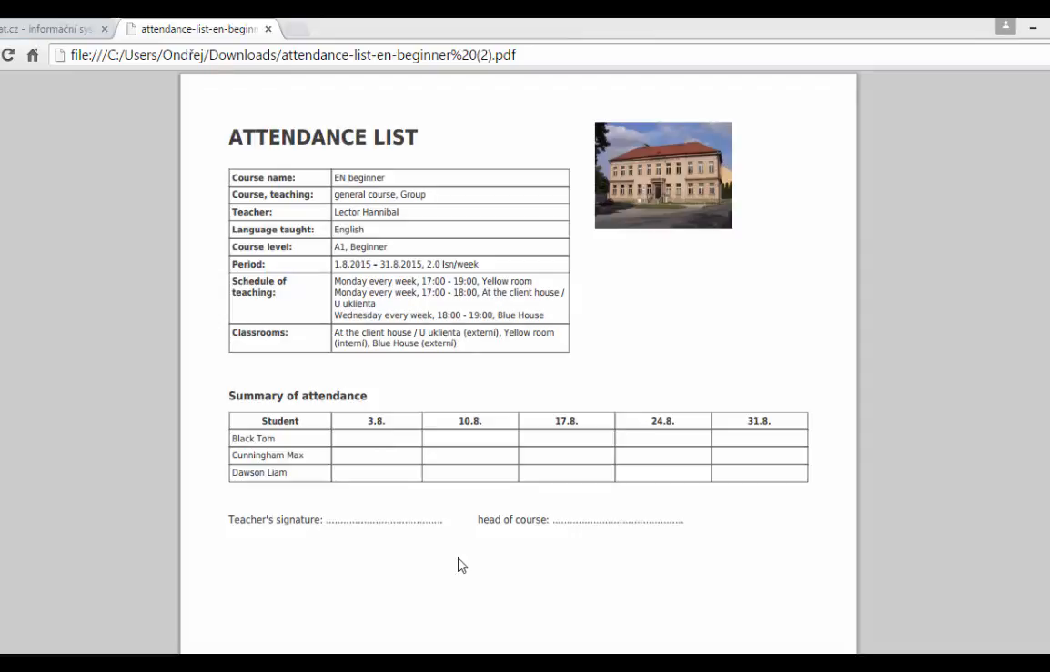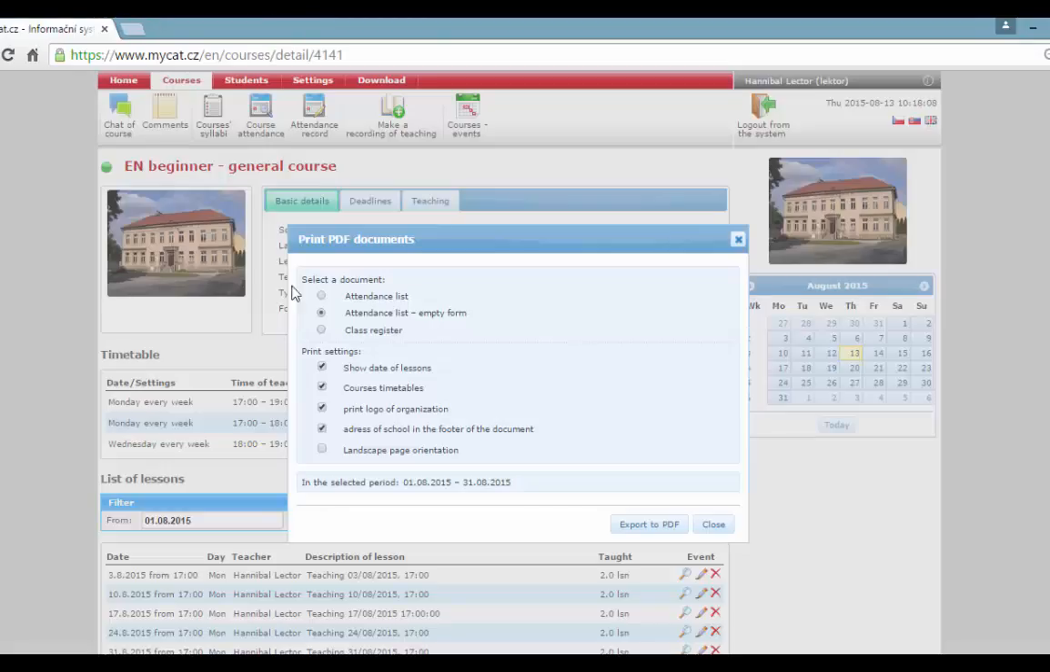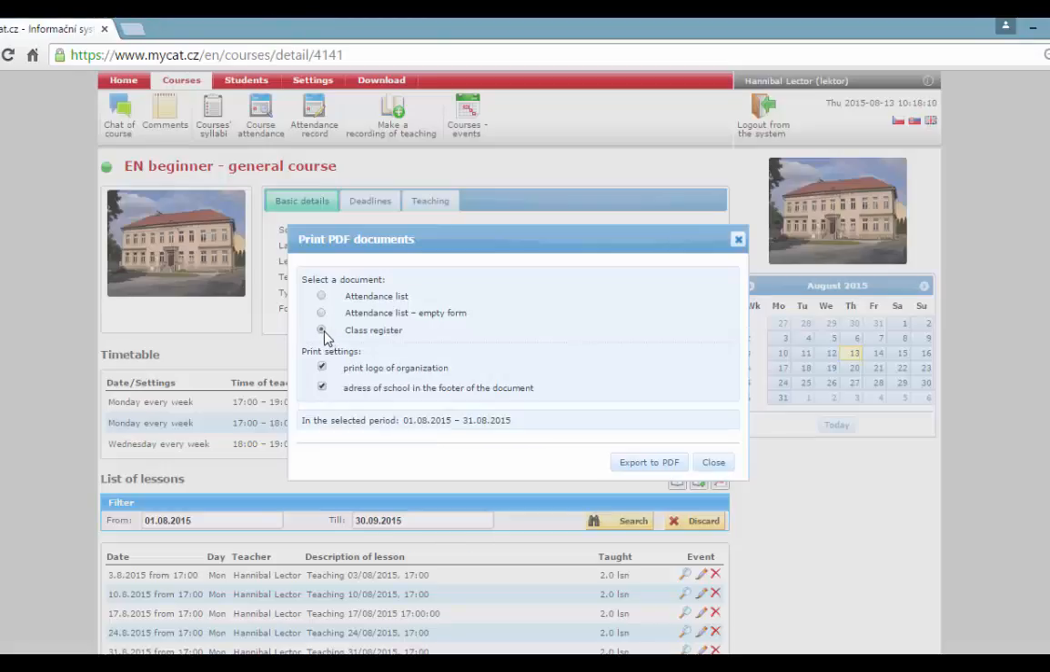Now we will try to print the class register. Select class register. As you can see, we are printing our document for this period. I will show you later how to change this period. But now click on Export to PDF.